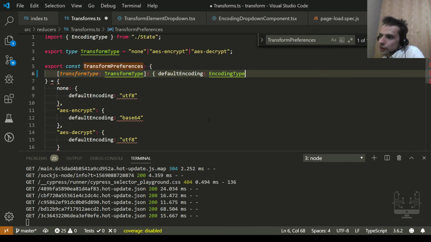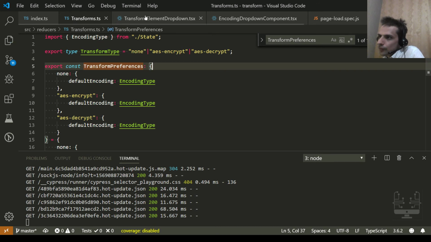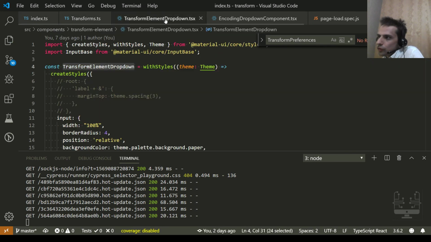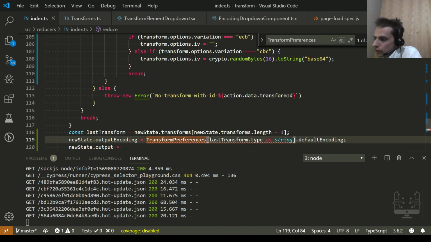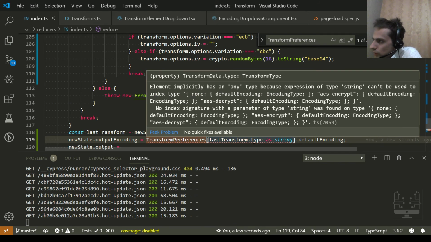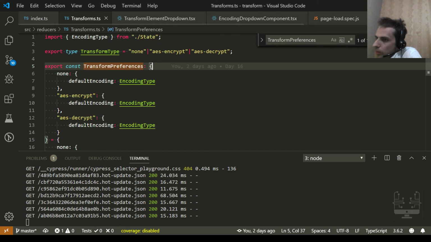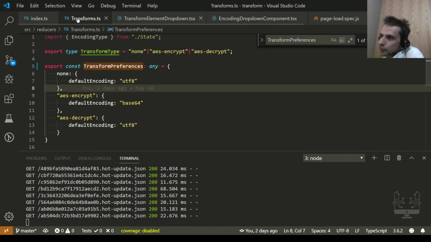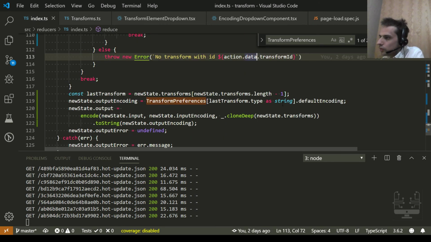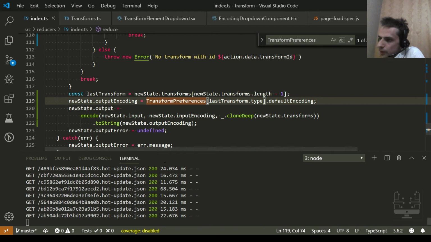Yeah, I think it won't work like this. Point is, I can't use transform type to index this, but also I can't use string. Can't be used to index type. So I can just make this any, because I'm not going to fix this right now. I think there is some typing issue, but I'm not going to define it now. So let's just keep to the plan.